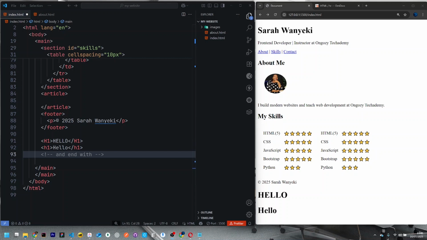A form is a section on your page where users can enter data, like their name, email, or message, and then submit it. In HTML, we use the form element to start the form. Everything between the opening and closing form tags is part of your form, including inputs, text areas, buttons, and more.